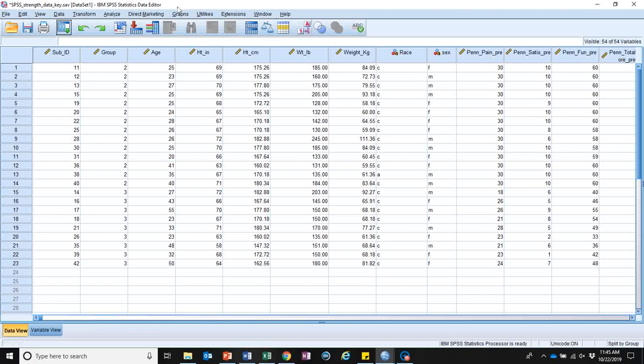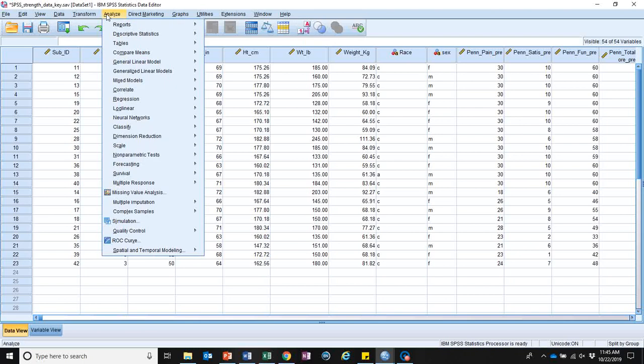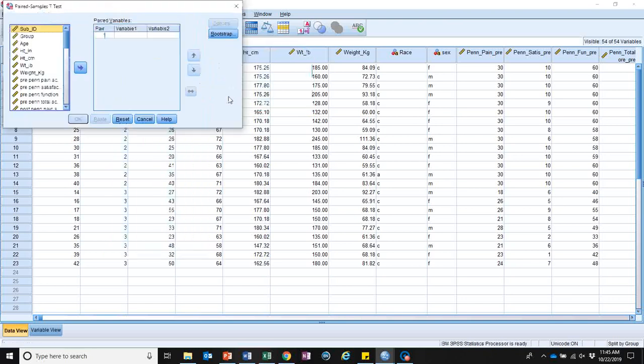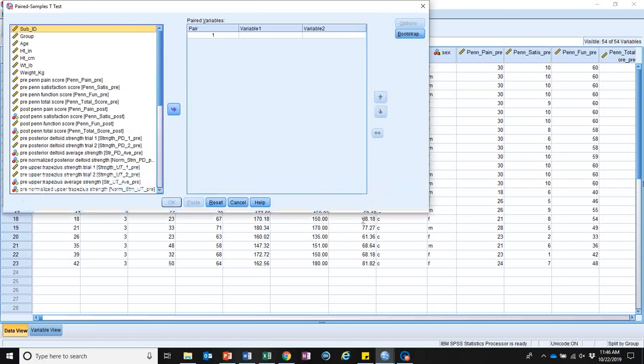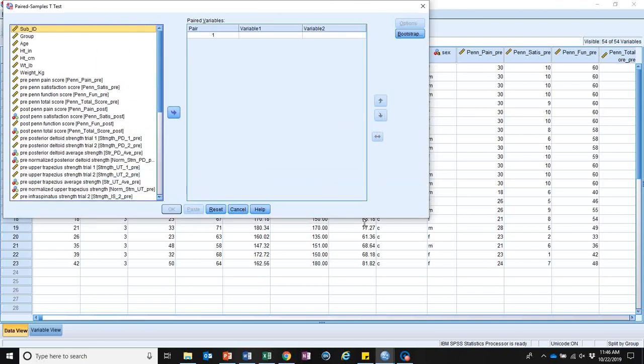Okay, so now I'm going to run a paired t-test. So I'm going to go down here and I'm going to do a paired sample t-test. Now for this example, I'm going to use 2 variables. See if I can spread this out, make it a little bigger. We're going to do the upper trapezius. So we're going to take the pre-upper trapezius average strength and compare it to the post-upper trapezius strength.